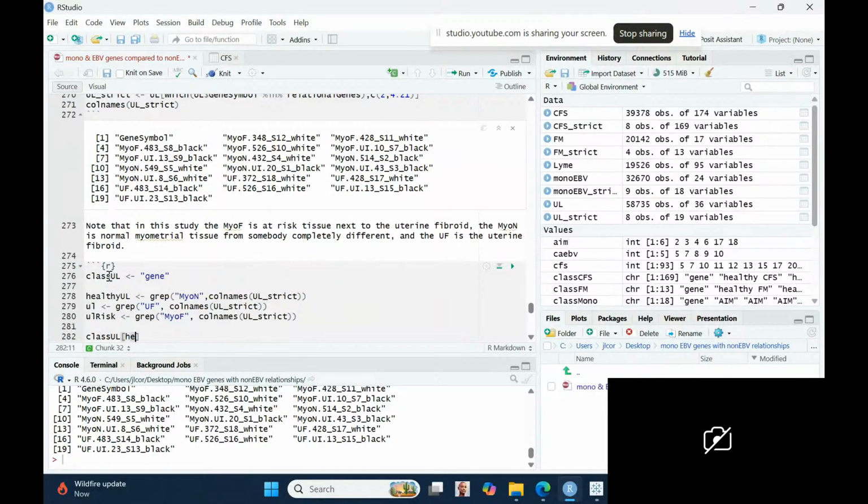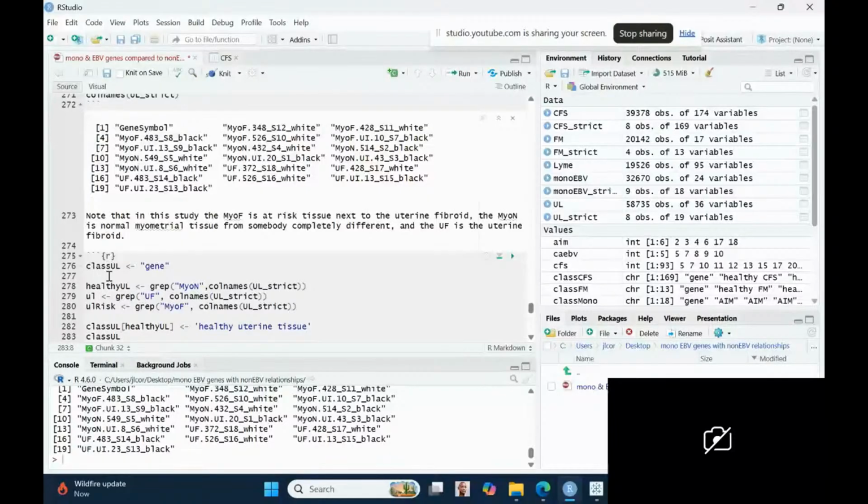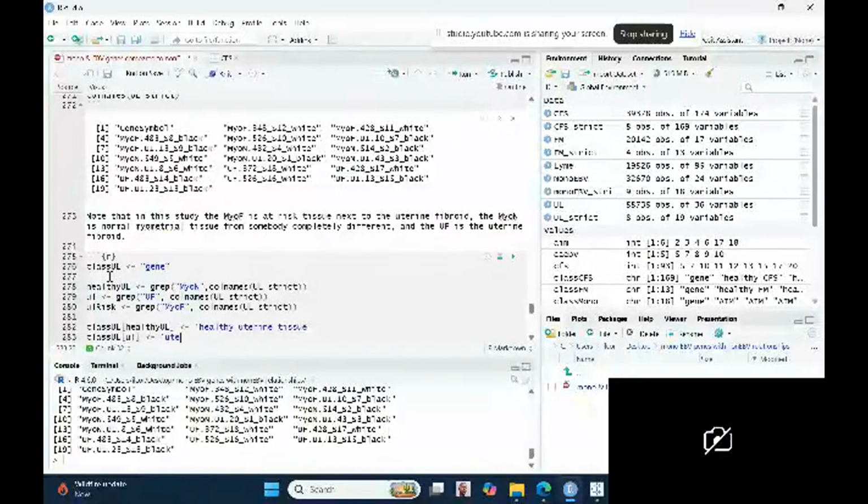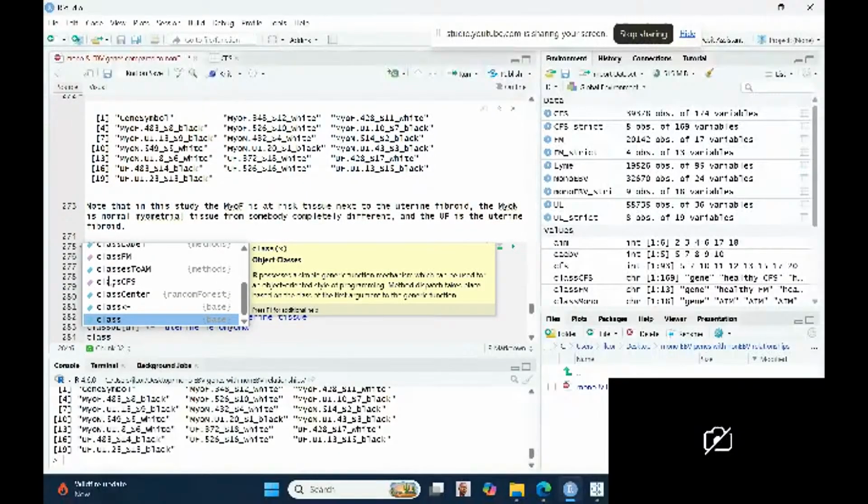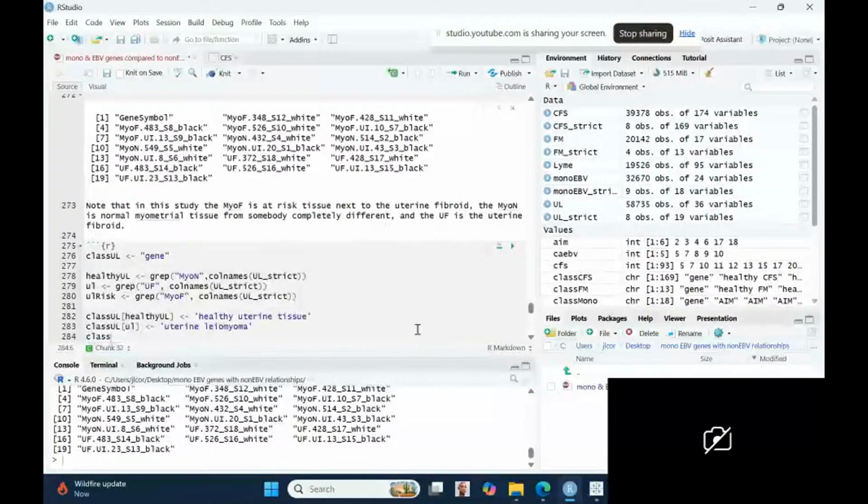Class UL, the indices of healthy UL, healthy uterus, my class UL indices, uterine leiomyoma, class UL risk indices, UL risk.